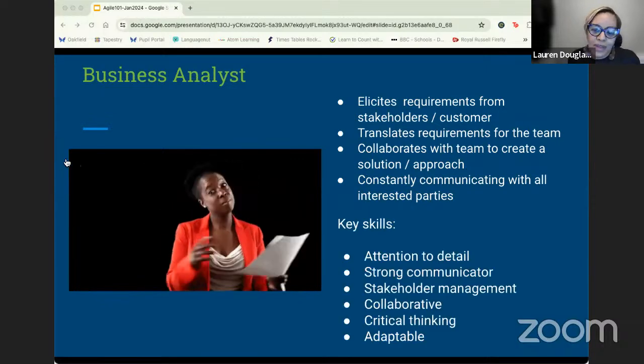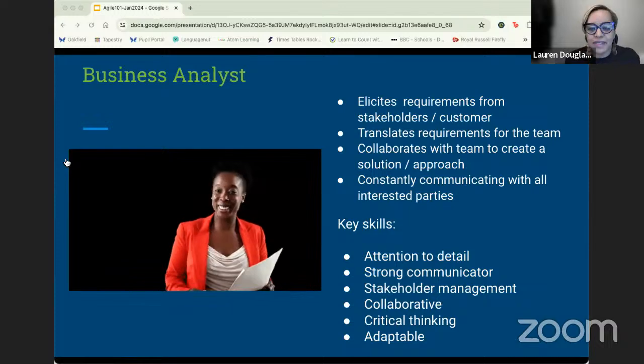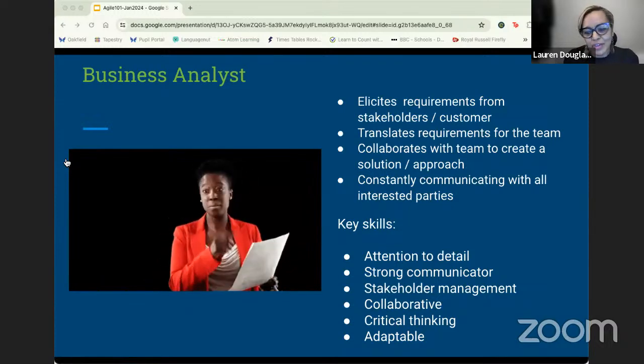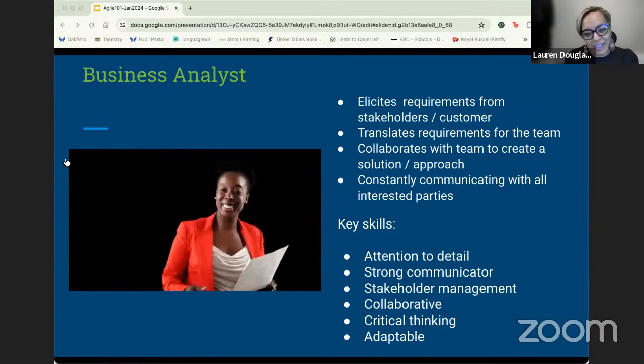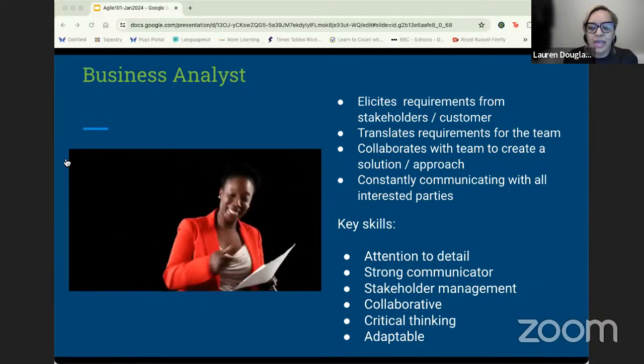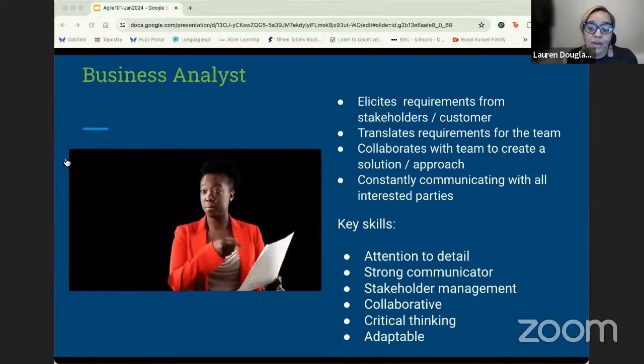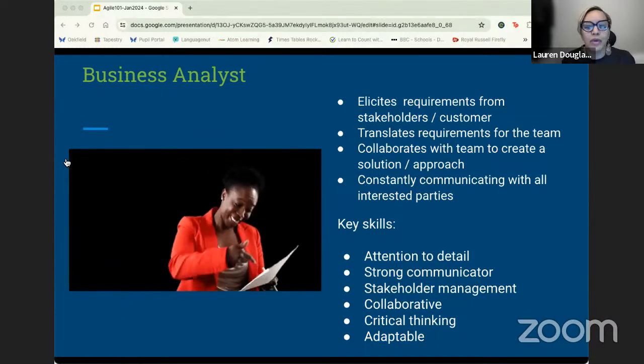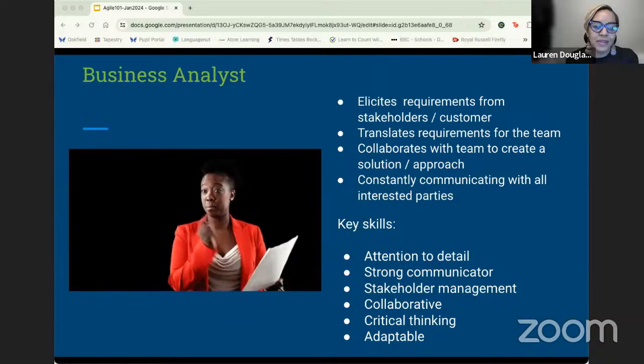And again, I thought I'd put here a few of the key skills that a business analyst would demonstrate. So yeah, very high up on the list is attention to detail and strong communication. But also really important is being a critical thinker and really questioning things.